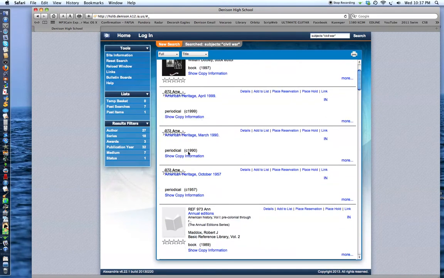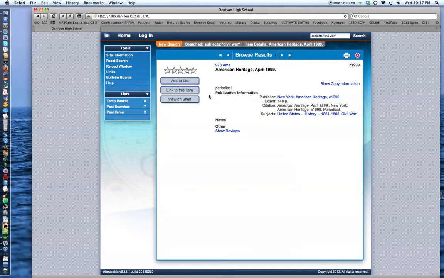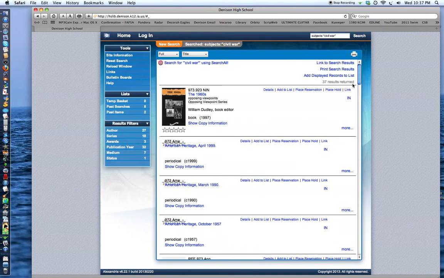Okay, if I wanted more information on this, here's American Heritage. It's a periodical. A periodical is like a magazine. It looks like the subject is United States history 1861 to 1865 and the Civil War. So yeah, I think that one is going to be a magazine about the Civil War. So that one might be a good one to check out. I'm going to go back to my results.